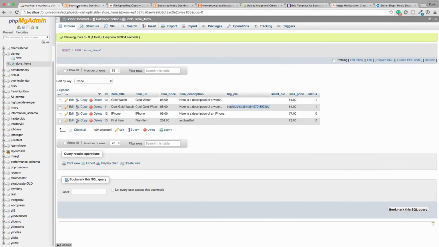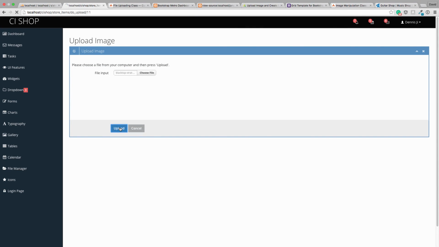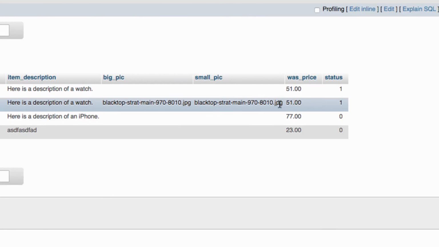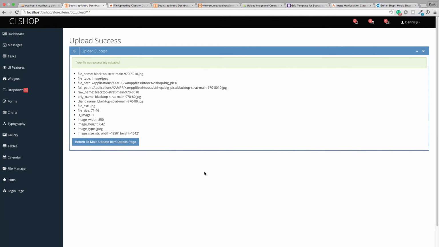Let me do that again. Right, here we go. Hit submit and we browse, and there you go. Look, both of them are updated. So that is how you add thumbnails and how you update the database.